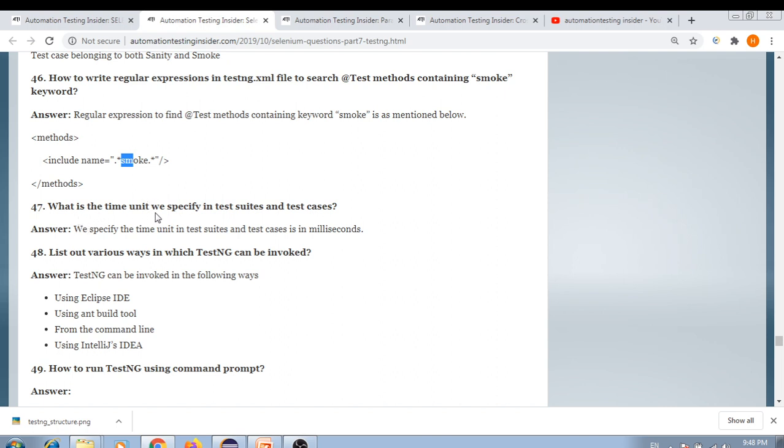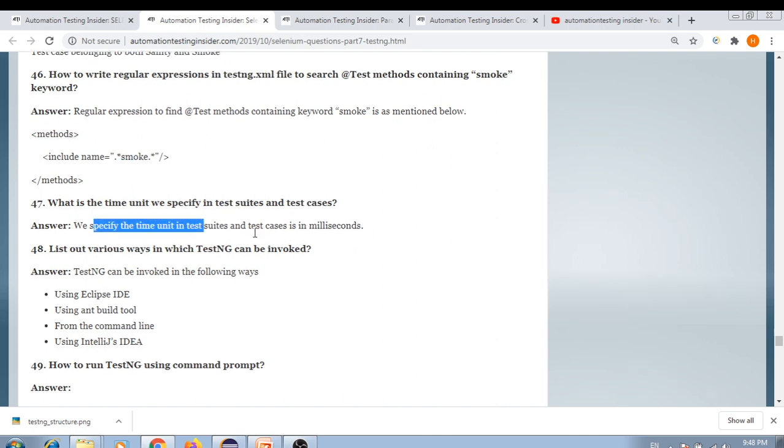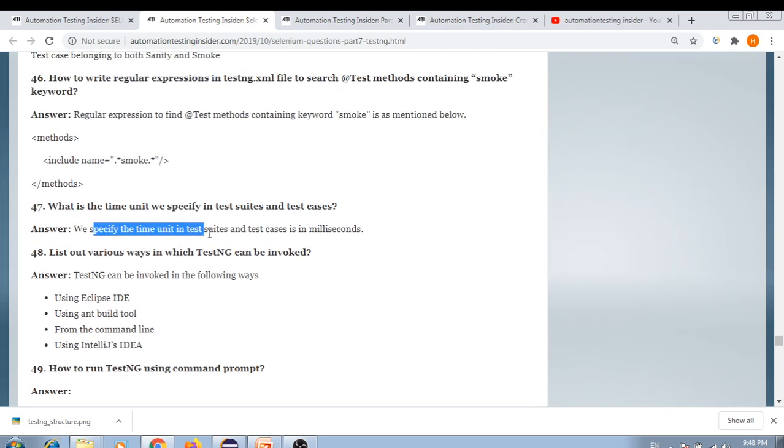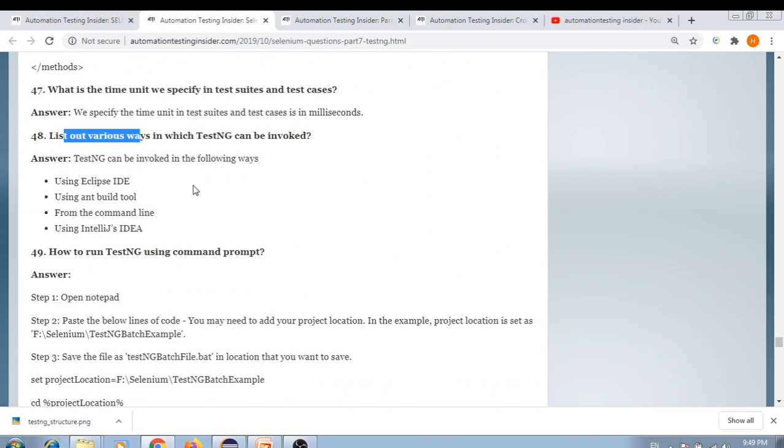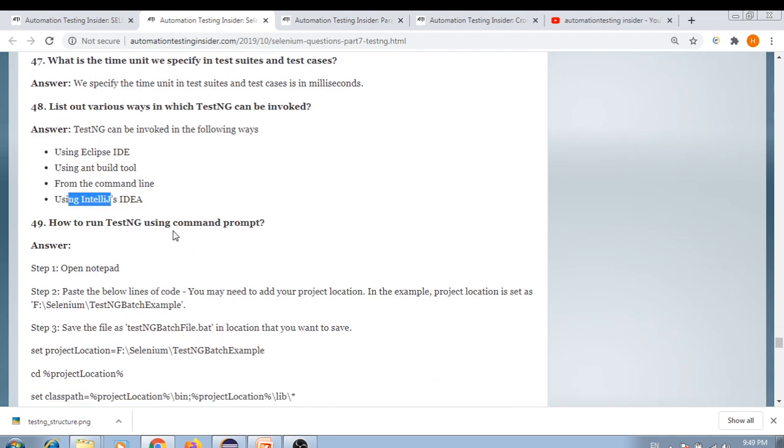What is the time unit we specify in the test suites and test cases? That is specified in milliseconds for the timeout attribute. List out various ways in which TestNG can be invoked. There are different ways we can invoke TestNG. Using Eclipse we can do that, using Ant we can do that. I have not covered this Ant build tool, probably we can cover it later on. From the command line also we can execute, and using the IntelliJ IDE.